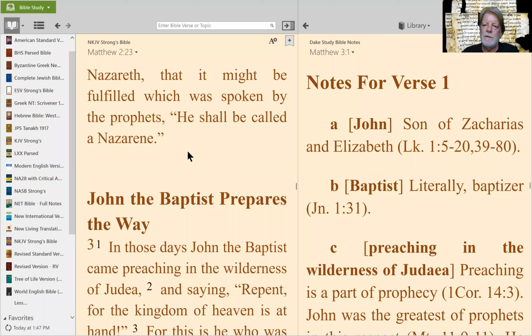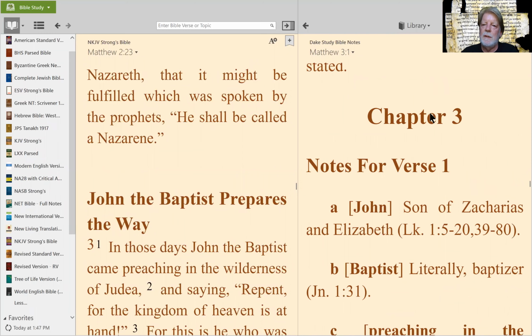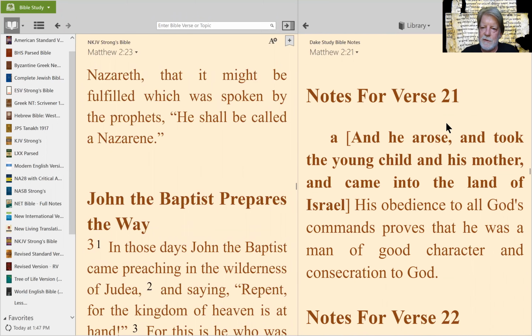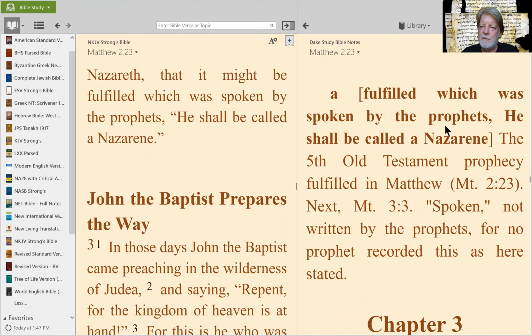About these verses. Where are we here? I changed the size of the text, so it got me off my sync with this. Here's the verse we were looking at, Matthew 3:23, fulfilled which was spoken by the prophets, he shall be called a Nazarene, and so forth. So these are the study notes for that.